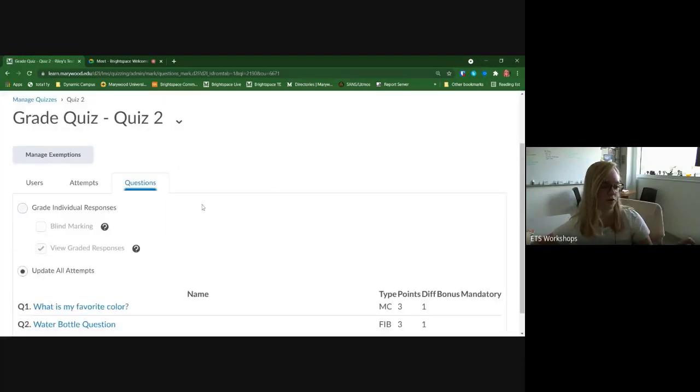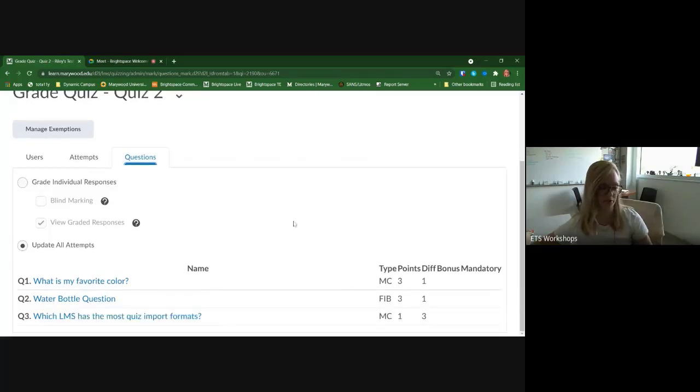And under questions, you could either grade individual responses or update all attempts. So if there's a question for everybody that you want to give points for, I think you'd go to update all attempts. And then you just click which question you want to edit for everybody. Okay. So hopefully that works. I might have to do some extra testing, like maybe add another test student and see how it does for everybody. But that should be the area where it would happen if it's going to.